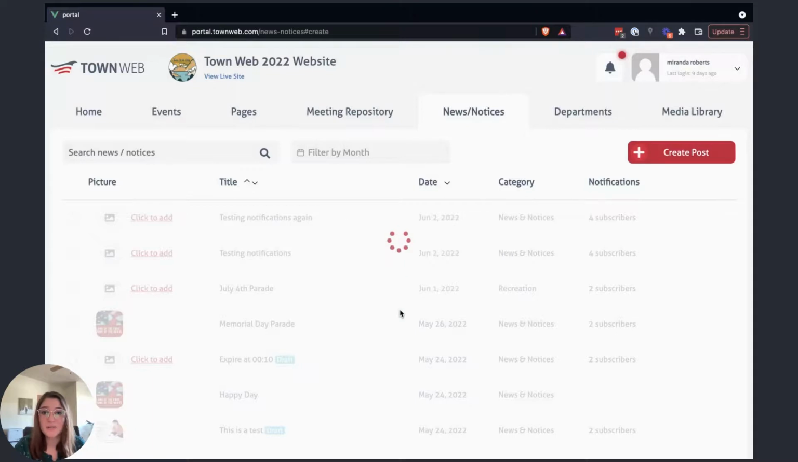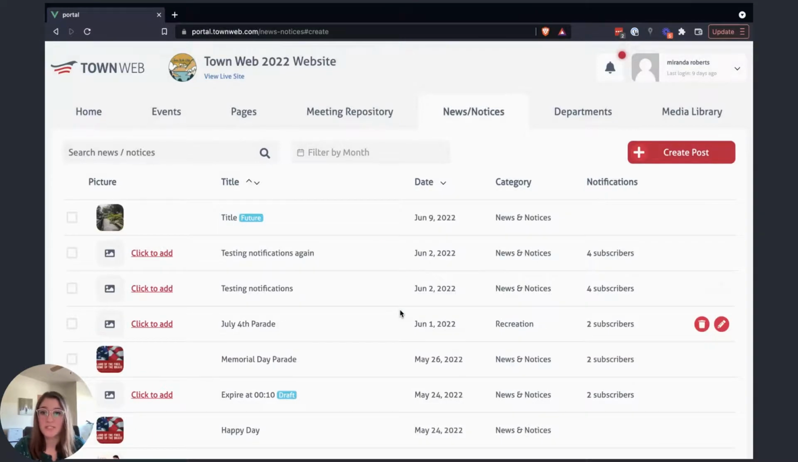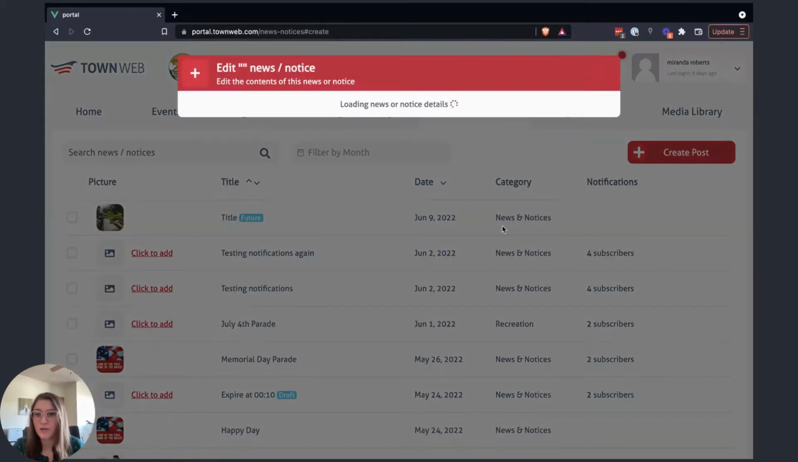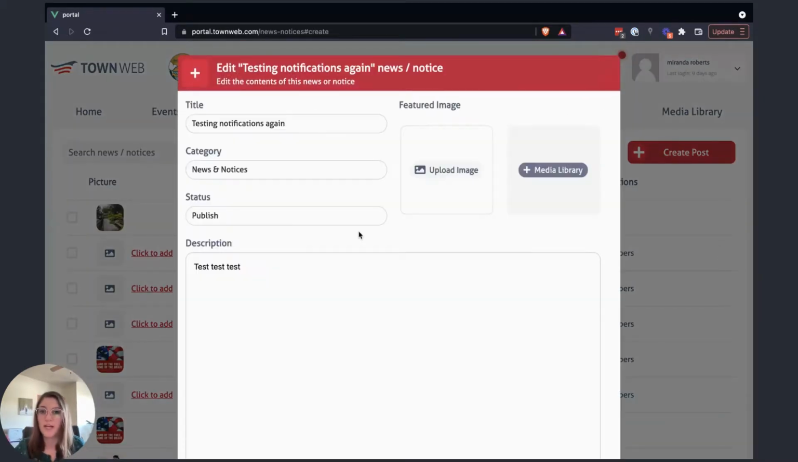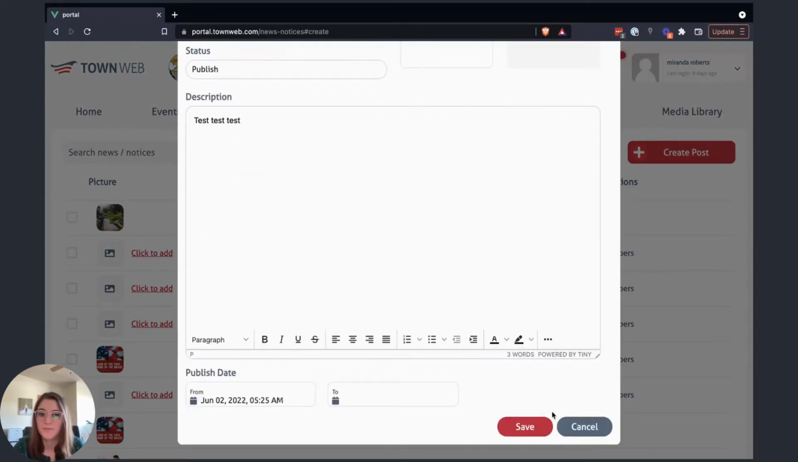If you need to make any edits to a news or notice that's already been posted, you can go under your News and Notices tab. And when you hover over, you get these little options over here, so you can either delete it, or if you click on this pencil, that will allow you to modify the news and notice. You'll get your same exact pop-up that you had before.